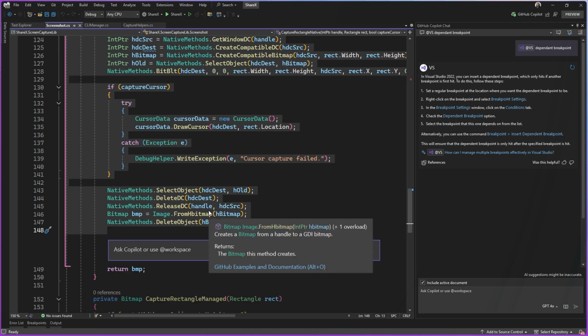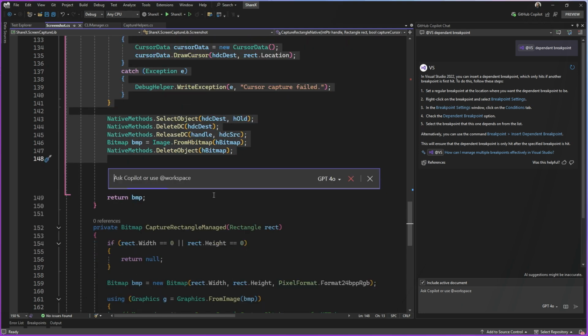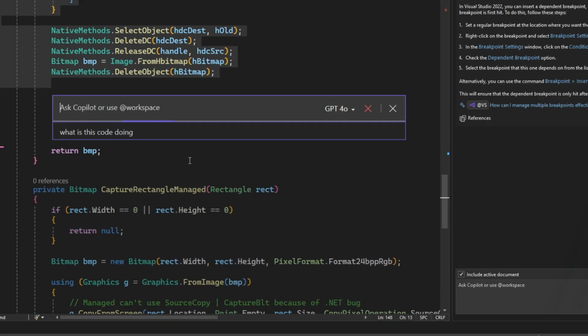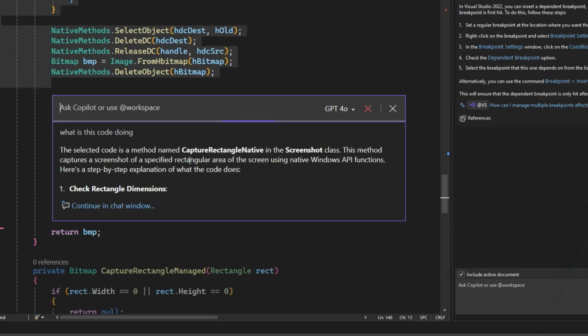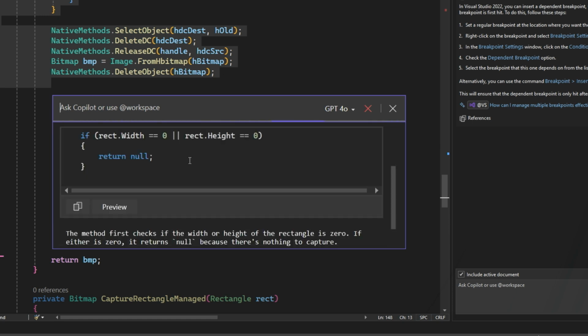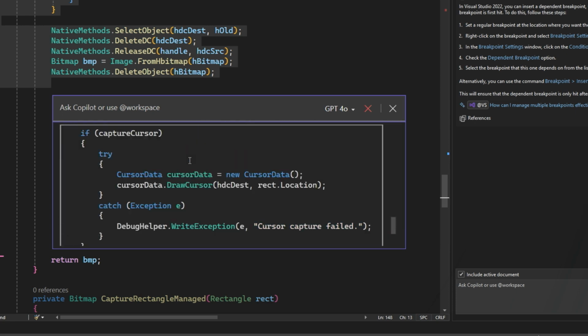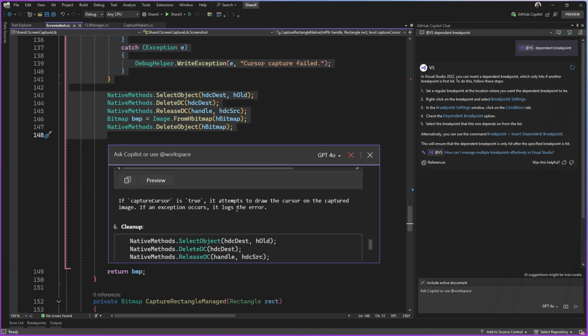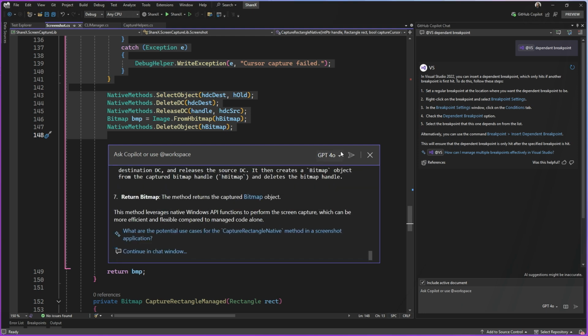And I can ask any questions related to my code. I'm just going to ask, what is this code doing? And you will see Copilot will give me details about that code, how it's implemented, what its signature is, where it's called from, everything I need to understand that code in detail. Again, you can continue your conversation with Copilot inline within the chat in the editor, or if you wanted to go to the Copilot chat, you can do that as well with the continue chat option at the bottom.